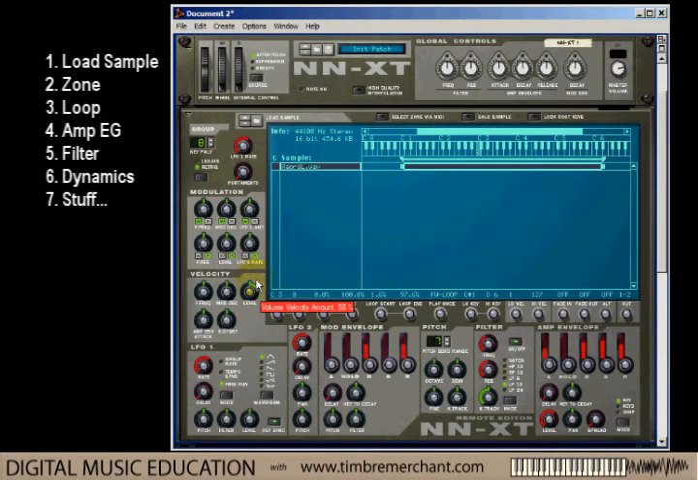Now as I play harder, the sound will be louder. If I play soft, it'll be very quiet. You can probably hardly hear that. But let's also use velocity to open the filter a little bit. So now I play soft, I play loud, and we hear a nice big difference. So now our sound has some dynamics.